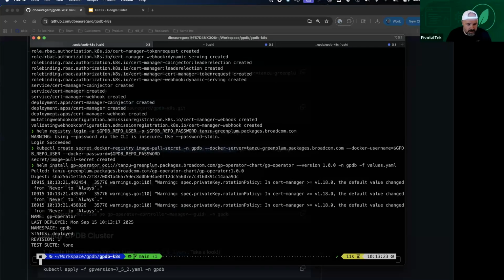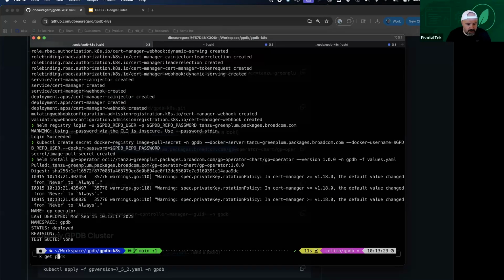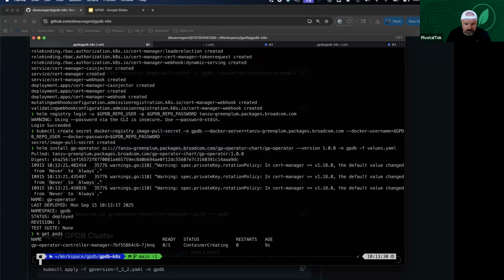And at this point, we can start to watch. It'll take a couple of seconds before we start to see too much. We have the pod. So that was actually pretty quick. So it's creating the container, so the pod, which is my operator.